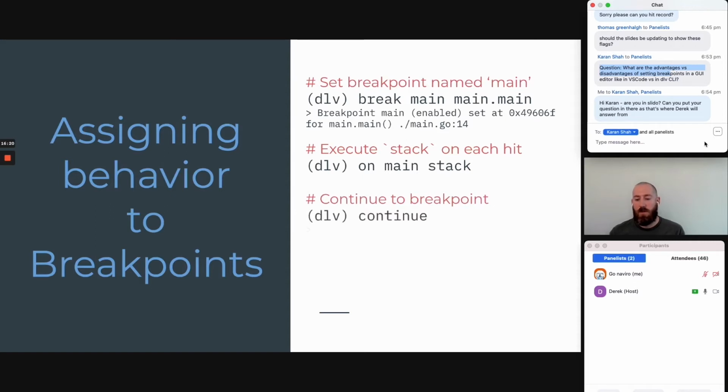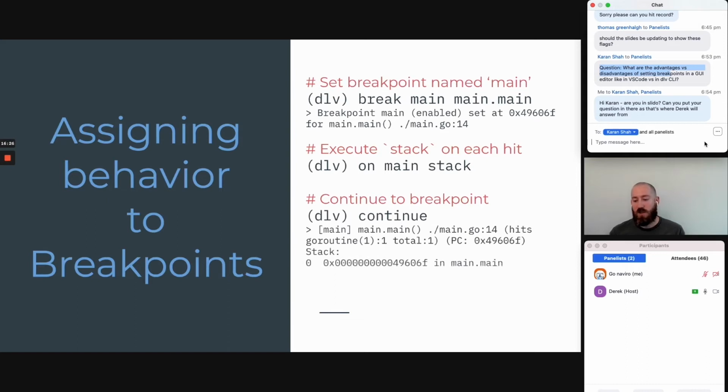When we continue to the breakpoint, we can see we've hit the breakpoint, and we get a stack trace printed out. So the stack command will print a stack trace from wherever you're at. And with this syntax, now anytime we hit that breakpoint, we'll get a stack trace printed out. This is useful, like I said, if you're doing a lot of repetitive stuff, maybe every time you hit a breakpoint, you run a series of commands, or you always run a specific command. This is just a convenient way to not have to type that every single time, to make the debug session go a little bit smoother.